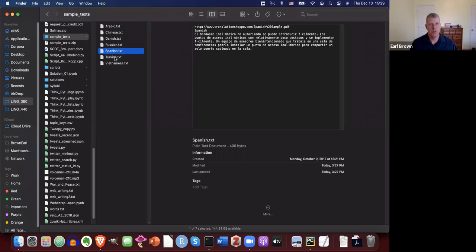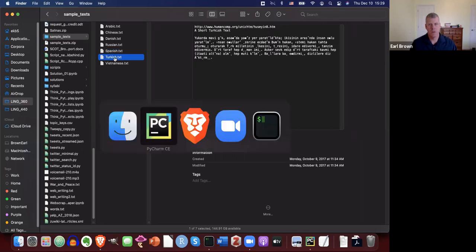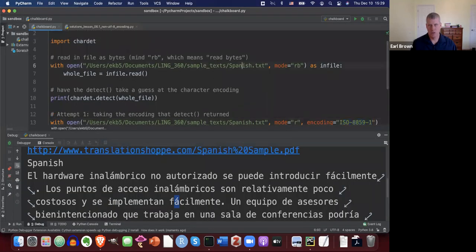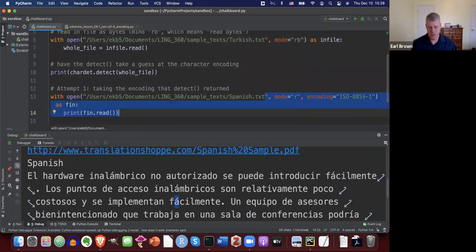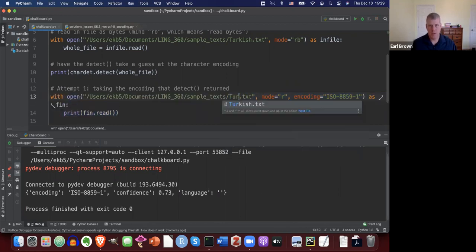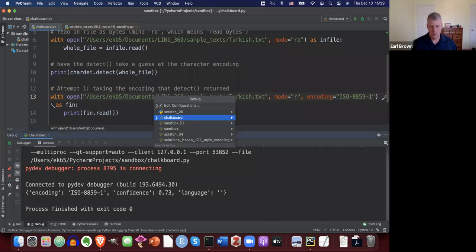Turkish. Let's try some Turkish. Let me come up here and say, I want Turkish. And let me comment out this stuff down here just for the moment. We run the code. And it guesses the same one that we just used for Spanish, ISO 8859-1. Okay, so I'll say, okay, let's see what happens if I change Spanish TXT to Turkish TXT now. We run the whole script.